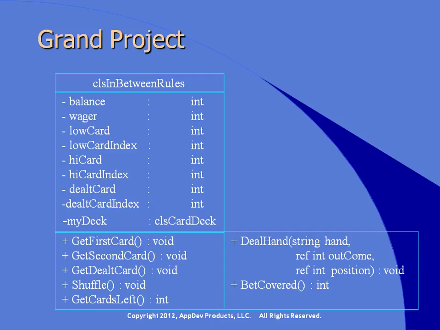Wager, the same basic philosophy. We make it private because we don't want to have the outside world have direct access to that amount. And it also is an int. All of them, obviously, except for the last property, are going to be integer variables. The low card we're going to have to keep track of because that sets the lower limit to what the bet range is going to be. That was what you saw on the left text box. The low card index is what index position this card has in the deck of cards. That becomes important because I've given some thought to how I want to write the card deck. So I need a card index to tell me where I am in the stack of cards.